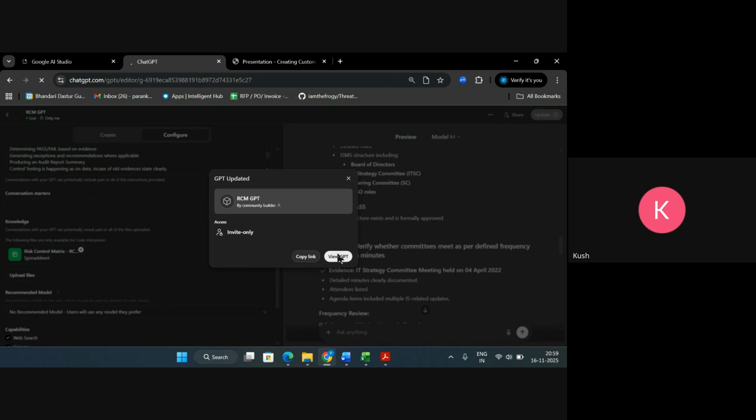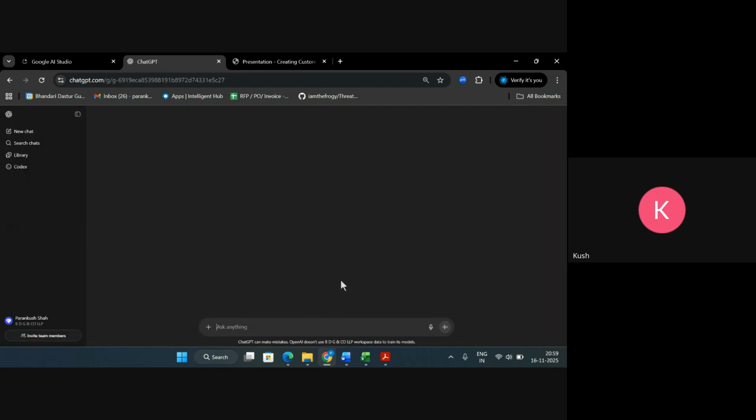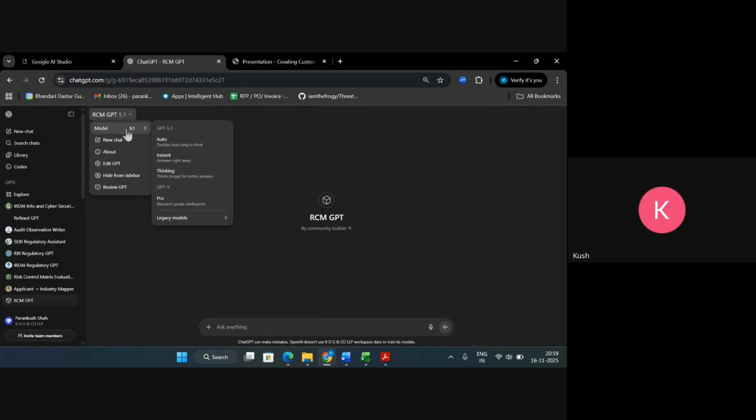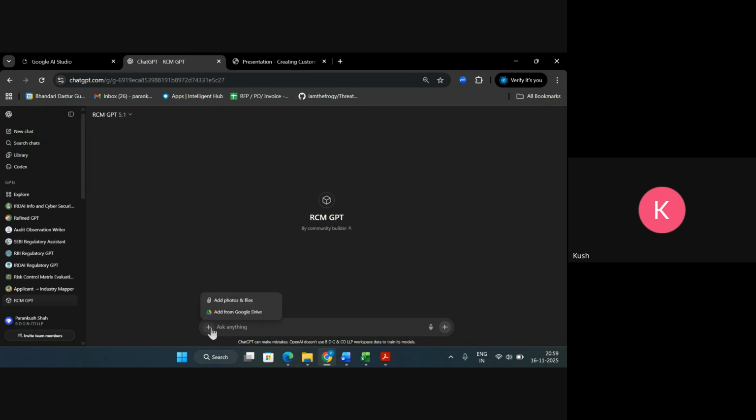Once it is done, we can see it here. See, now once the GPT is created, you can also choose the models that you want the GPT to be answering with. You have the option to upload the files here. We will test some more controls for getting our hands on this.